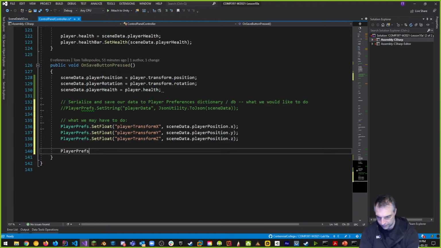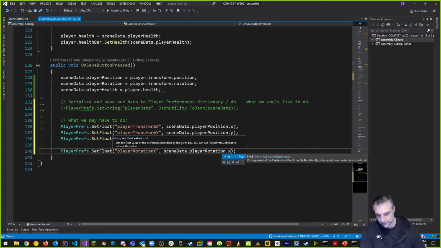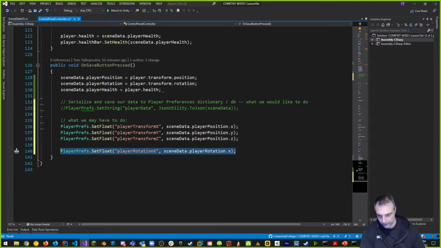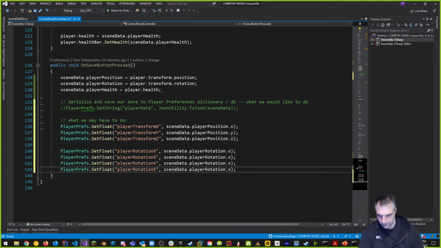We'd say PlayerPrefs.SetFloat, and we'll say player rotation x, and then we'll say sceneData.playerRotation.x. So that's a different thing. It's a quaternion piece of data. And then we'll say the same thing goes 1, 2, 3. And this will be y.